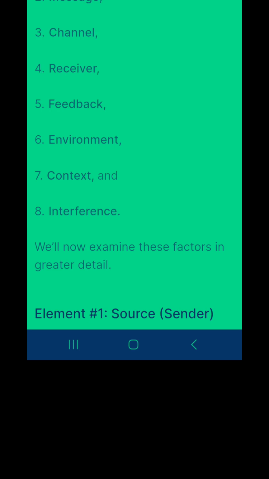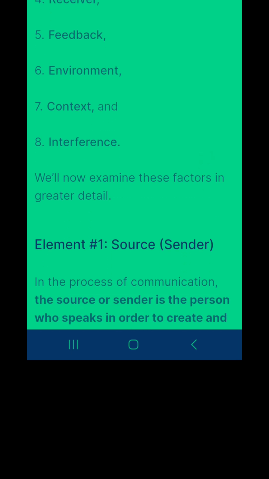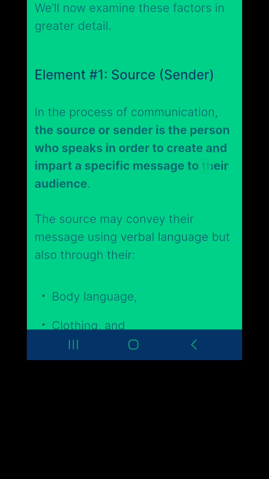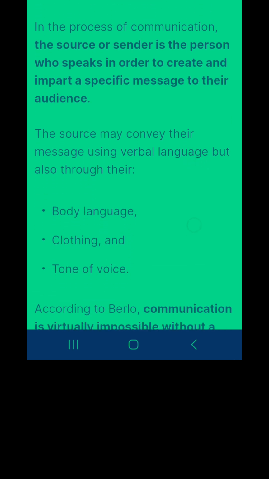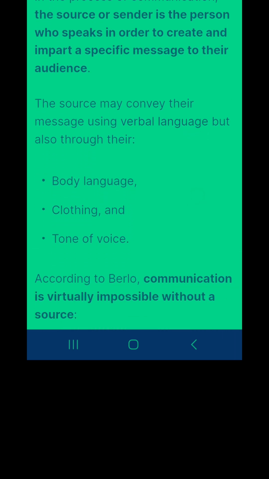Communication process. These are source, message, channel, receiver, feedback, environment, context, and interference. Now we'll just see one by one. Source. Here it means a source is a sender. In this process of communication, the source or sender is the person who speaks in order to create and impart a specific message to their audience.